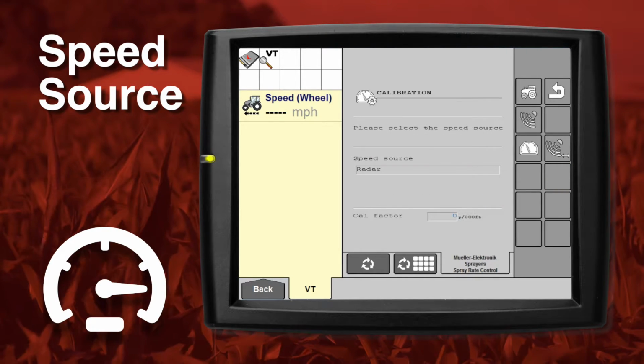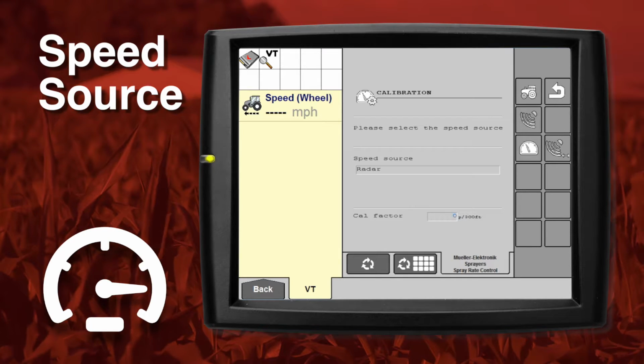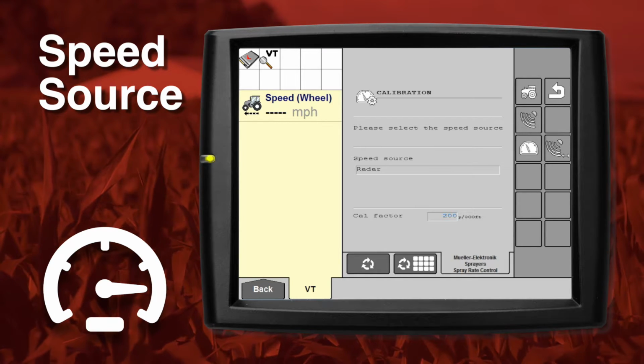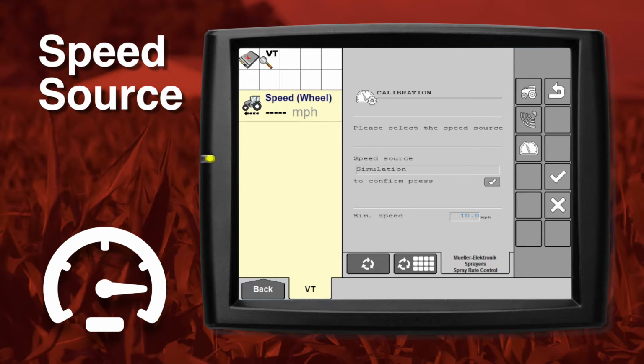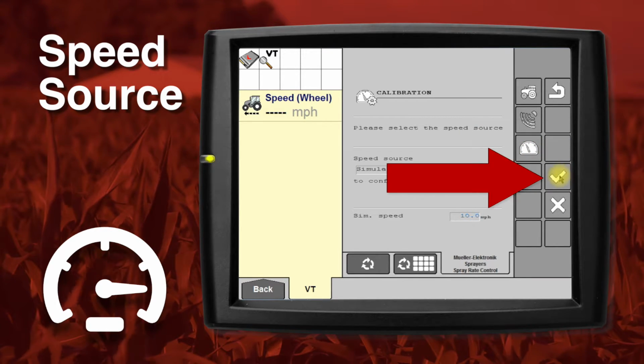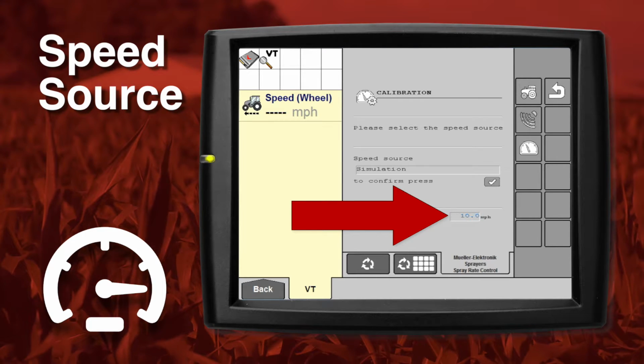Simulated speed is used for testing, diagnostics, or limited operation after a speed source failure. To use the simulated speed source, select the speedometer icon, select the check mark to confirm. Now enter your desired speed.